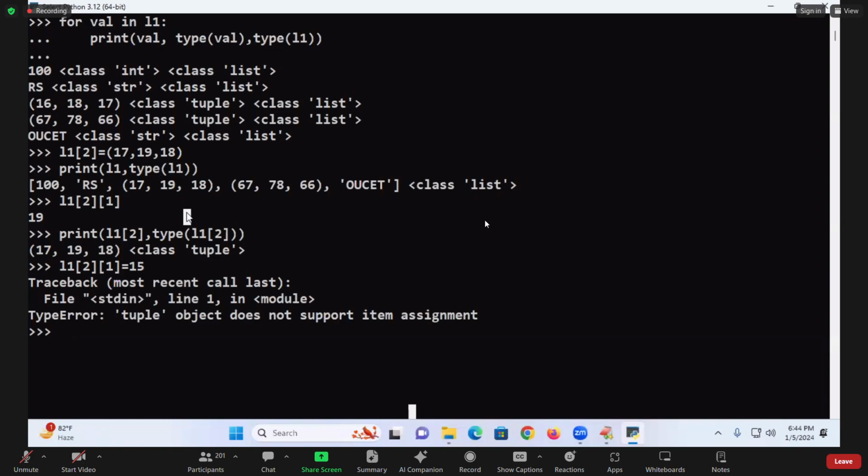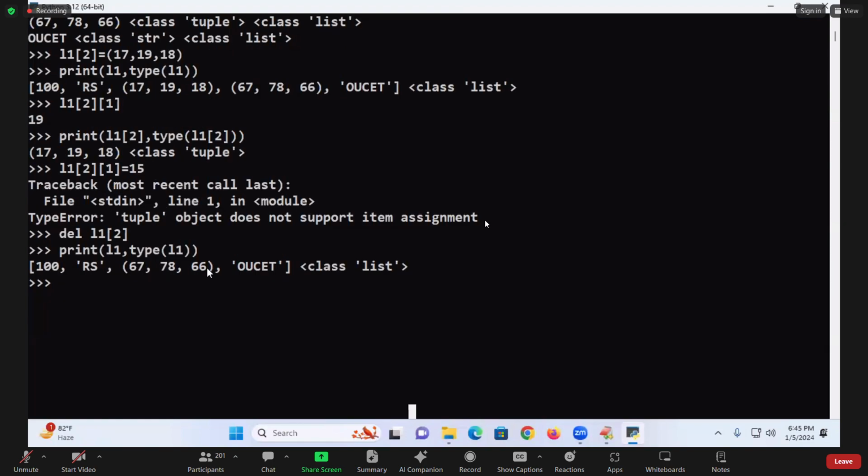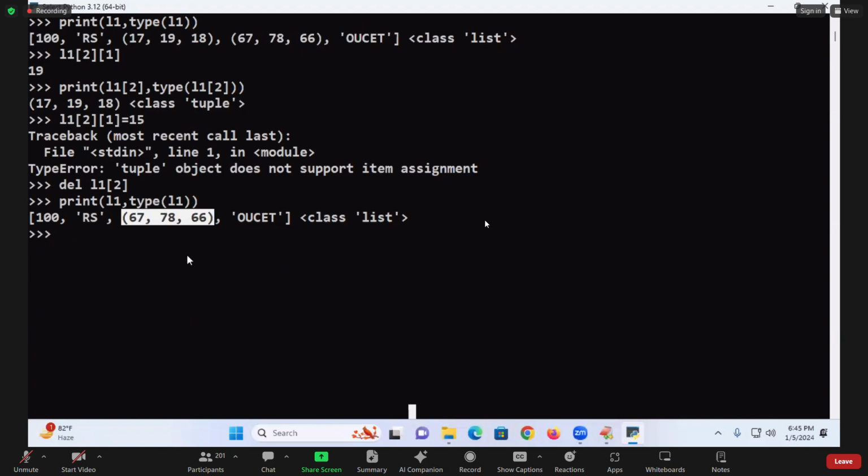Right. Now, I will remove this data. Del L1 of 2. Happily removed. Done. Print that L1. Removed or not? Yes. Can I remove another one? How? Del of L1 of minus 1. Minus 2, anyone you can use.